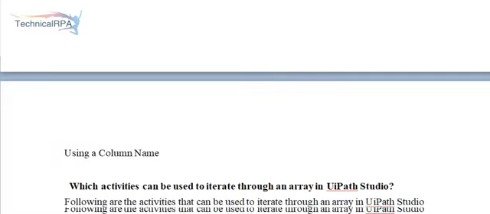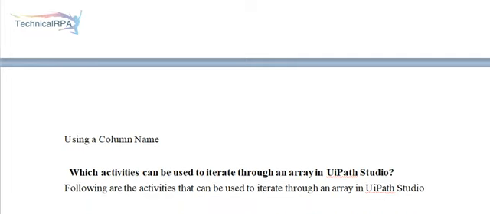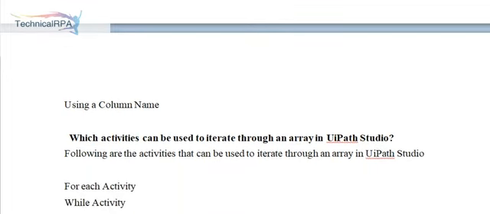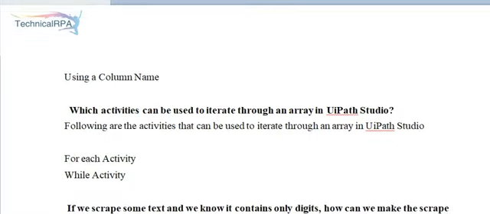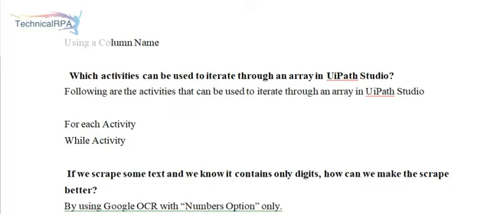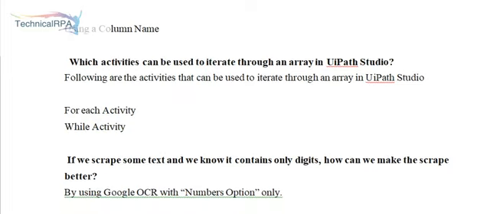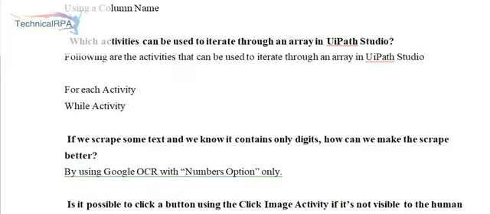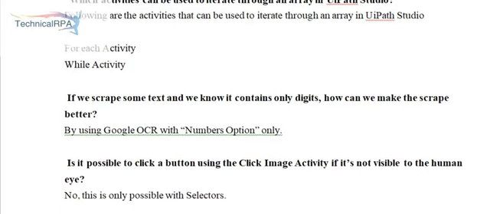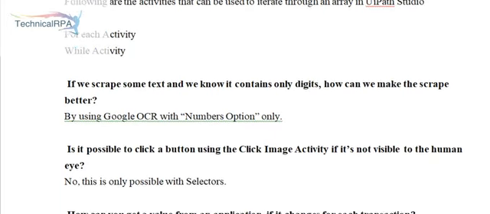Which activities can be used to iterate through an array in UiPath Studio? Following are the activities that can be used to iterate through an array in UiPath Studio: For Each activity, While activity. If we scrape some text and we know it contains only digits, how can we make the scrape better? By using Google OCR with the numbers option only.